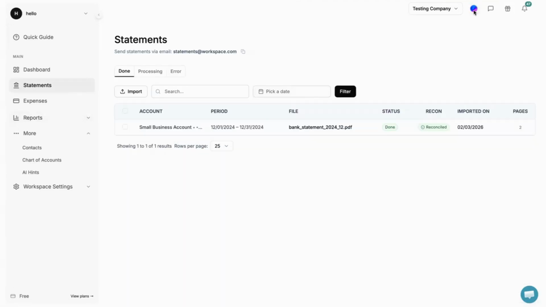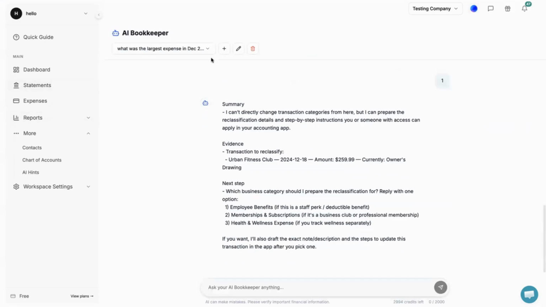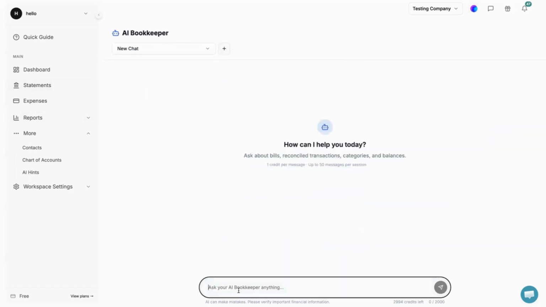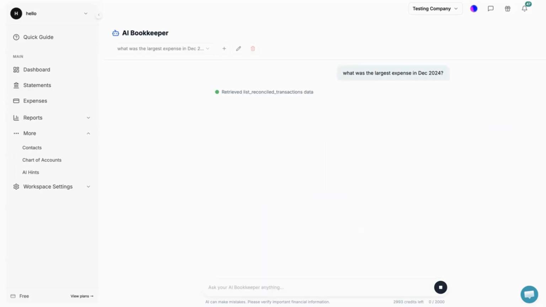You can also chat with Fyno like a 24/7 bookkeeping assistant. For example, let's ask, what was the largest expense in December 2024? Fyno pulls data only from your current workspace to generate answers. There is no data sharing across workspaces, so if you manage multiple businesses or clients, each workspace remains fully isolated.